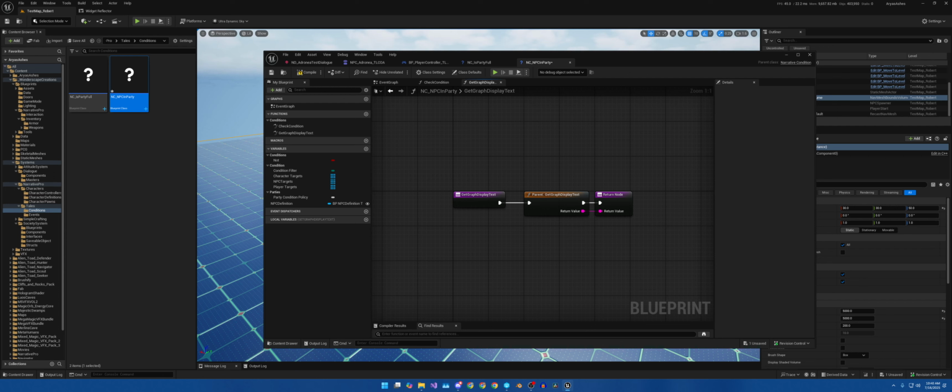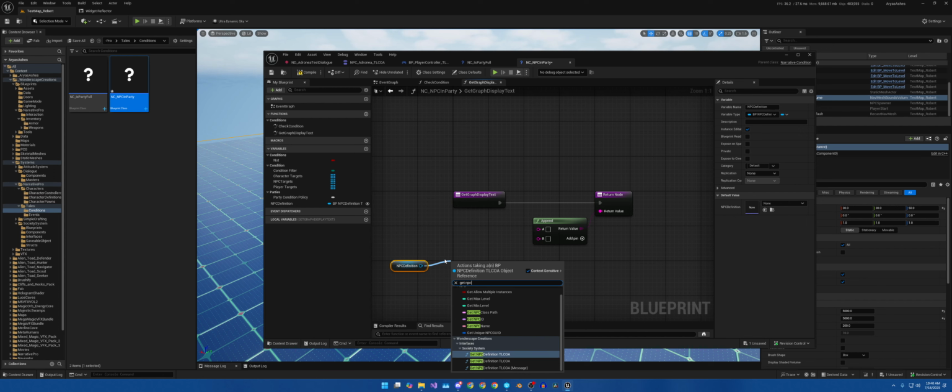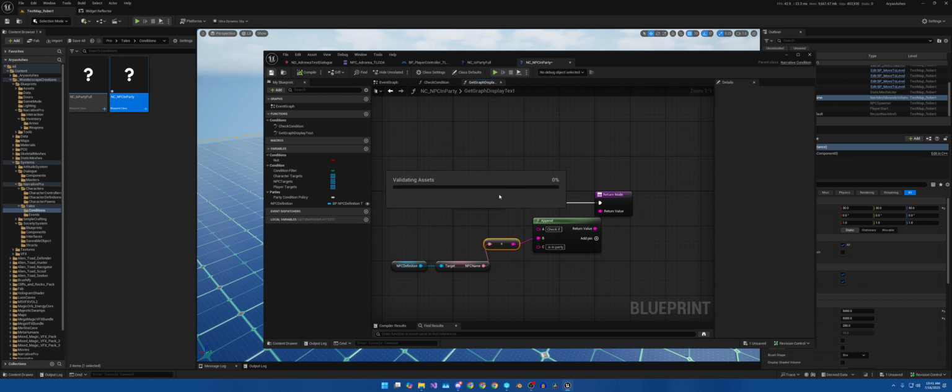And then in the display here, I'll go ahead and append this time since we have a reference here. Get NPC name. Check if space. Plug that in B, and then space is in party. Compile and save.